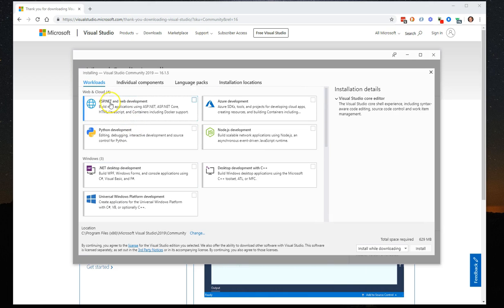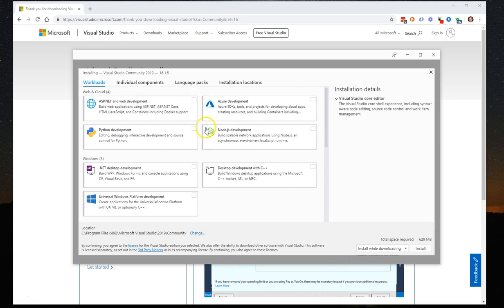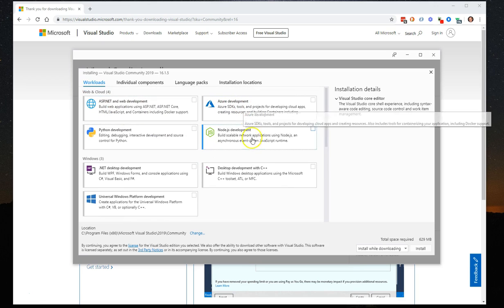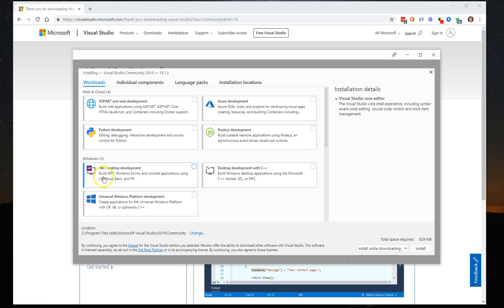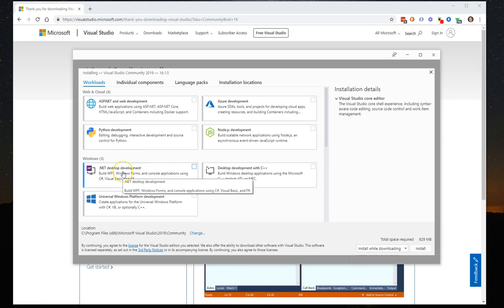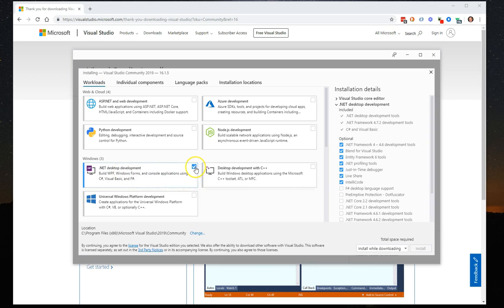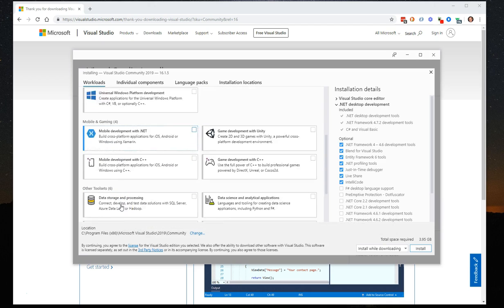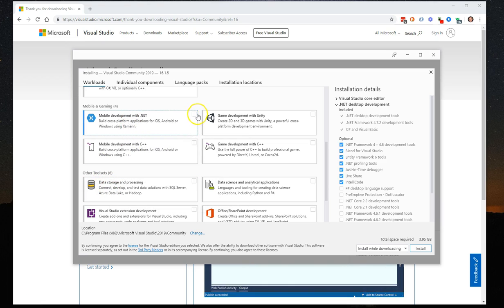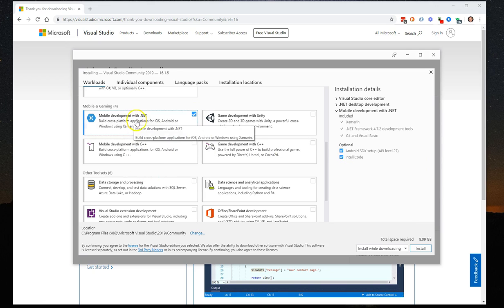All right, so this lets you choose what you want to install. So we can go down here. We don't need this. We don't need that. We don't need Python. If you like to play with simple programming, that's a good one to download. We want this one. C++, we don't need that. Windows Universal Platform, no. Mobile and gaming, none of that. Mobile development with .NET, I want that, so bear with me.